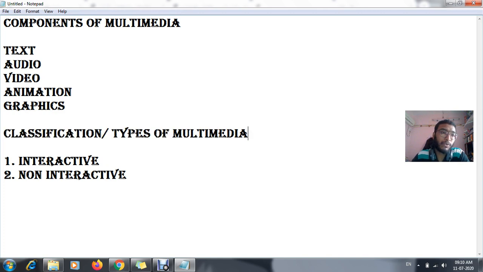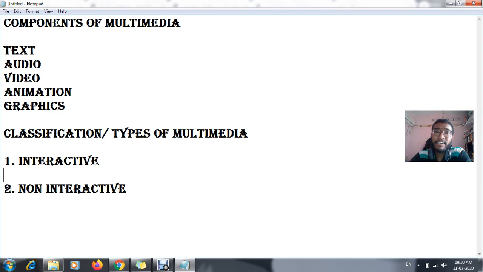Now we are going to the classification of multimedia. Classification of multimedia can be divided into 2. The first one is interactive and the second one is non-interactive. It is a very simple topic. For interactive multimedia, the best example I can give is your classroom. If the teacher is explaining some topic and you have any doubt, you raise your hand so that you can ask the doubt. This is the best example of interactive multimedia.